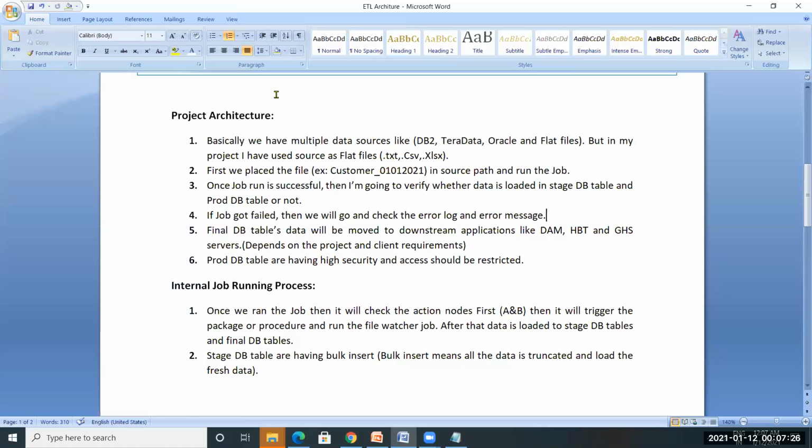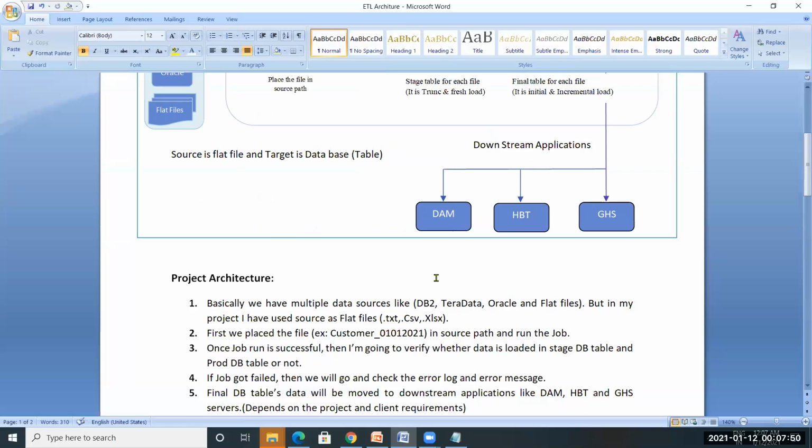Okay. Now your final DB tables data will be moved to downstream applications like DIM, HBT, GHS servers. Okay, as I told you before, it depends on the project and client requirements. Prod tables have high security, and access should be restricted.